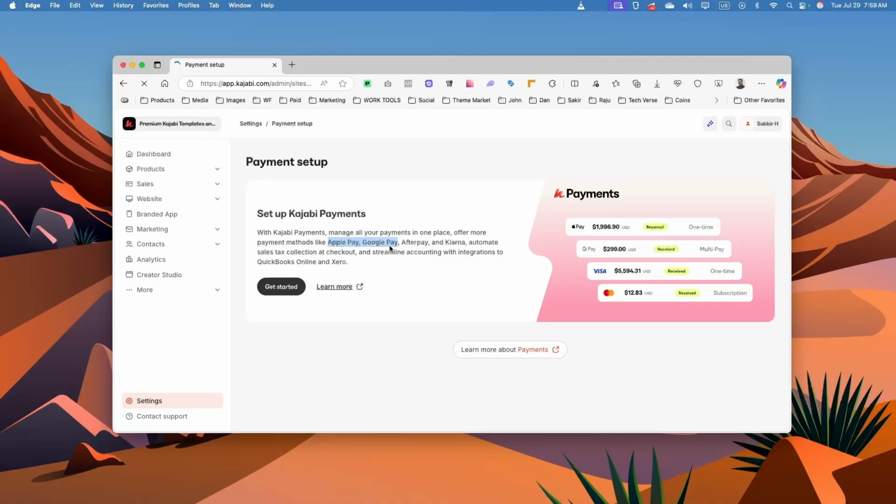To use the default payment processor, simply click Get Started and follow the setup instructions. Kajabi will guide you through the process and complete your payment setup.